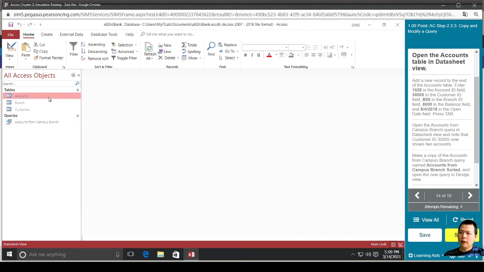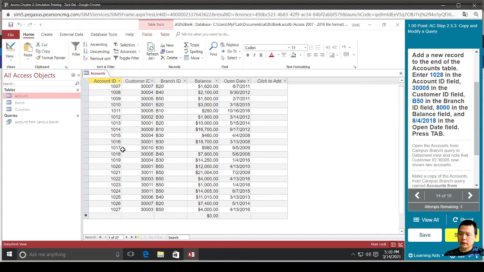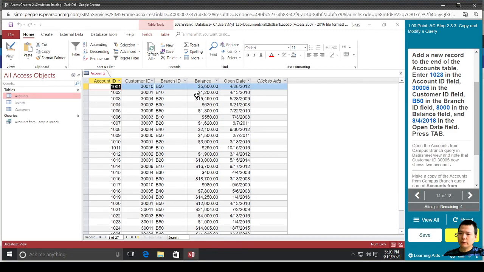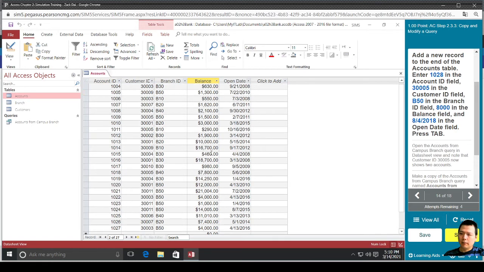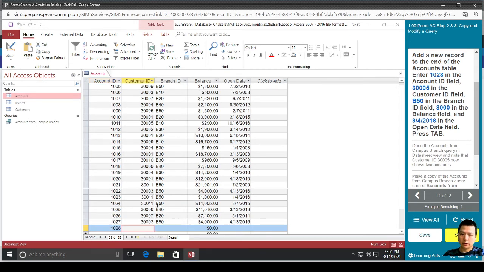Let's see what happened for the accounts. You can see the data here becomes 12,000. This one, right? Becomes 12,000. And we can add one more. Add one more to the data.